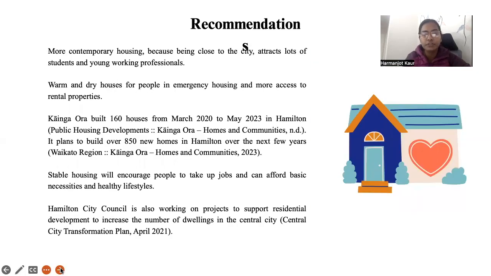A recommendation for our community aligns with the recommendation from Kāinga Ora and Hamilton City Council. So more contemporary houses being close to the city would attract lots of young people, professionals and students. So definitely more contemporary houses would be nice. Warm and dry houses for people in emergency need, and more access to rental property, would be a great idea to provide people a place to live.